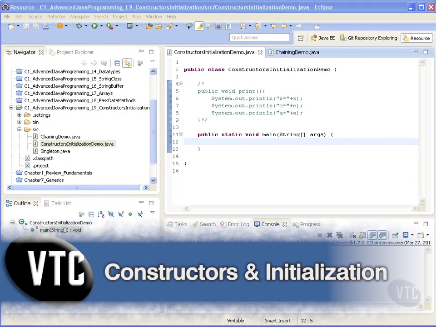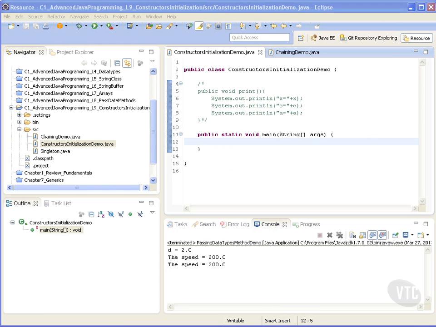In this video, we will review constructors and initialization, available within the Java programming language. For each class you declare, you can provide a special method called a constructor that can be used to initialize an object of a class when the object is first created. In fact, Java requires a constructor call for every object that's created.